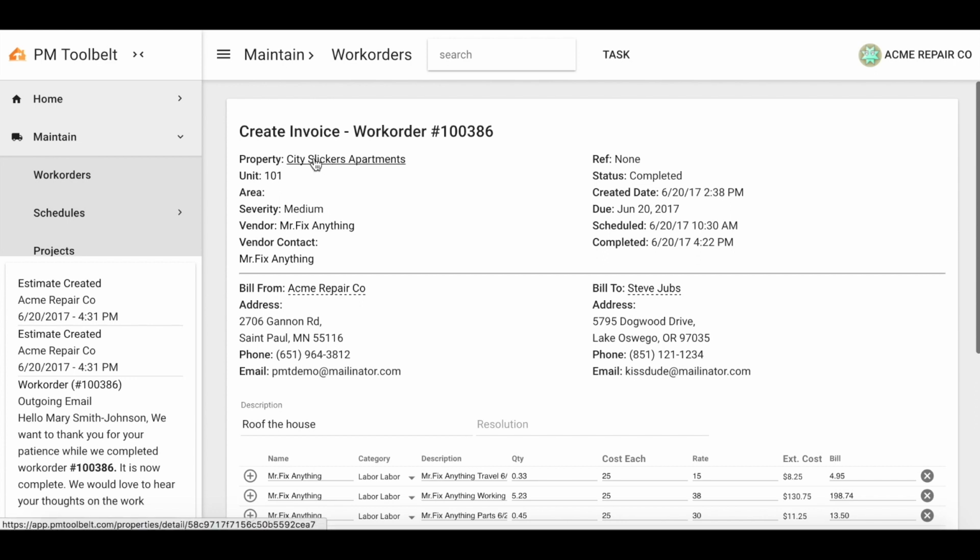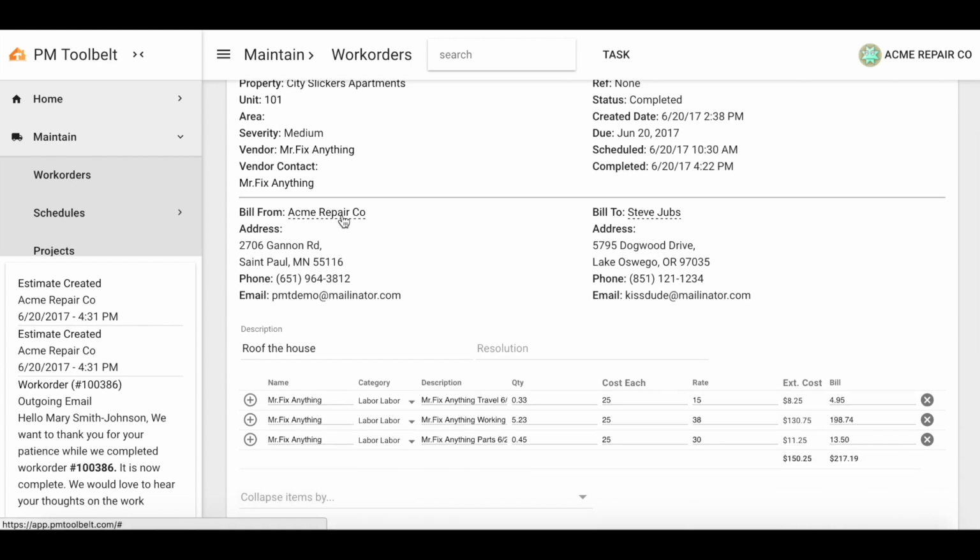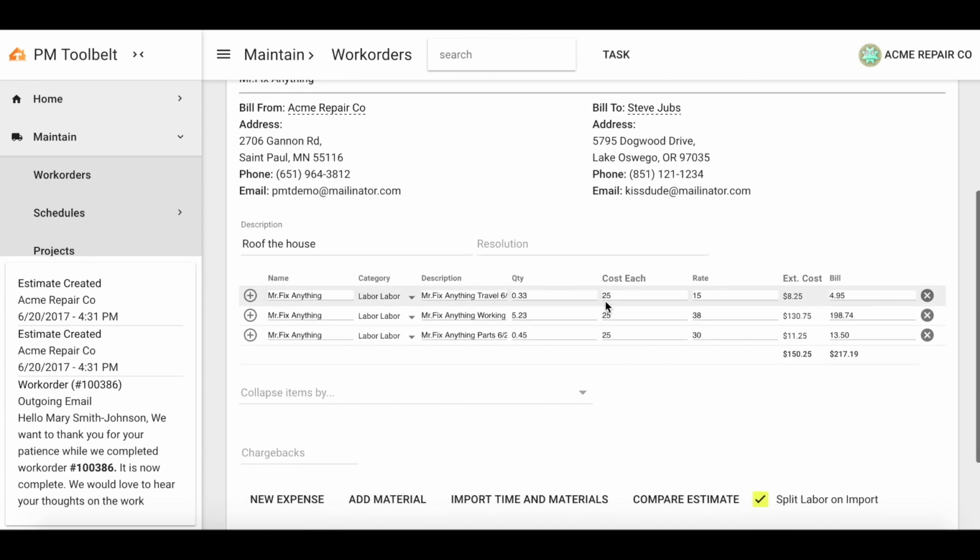At the top of the page, you will find my property information as well as my vendor information. The status of the work order, when it was created, when it was due, and then when it was scheduled and completed. We are billing from our company, Acme Repair Co., with our address and contact information. And we are billing to the owner, Steve. This is his address with his phone number and email.